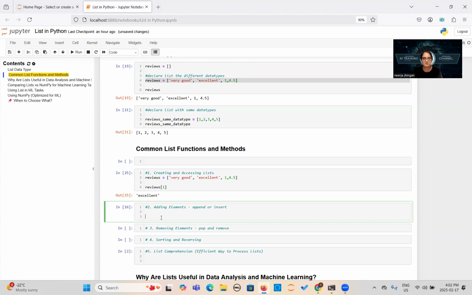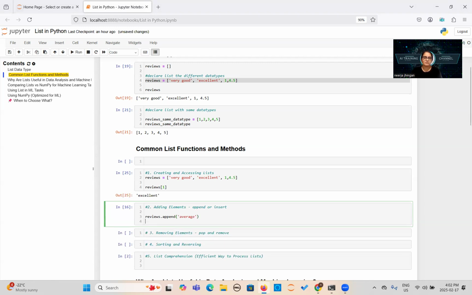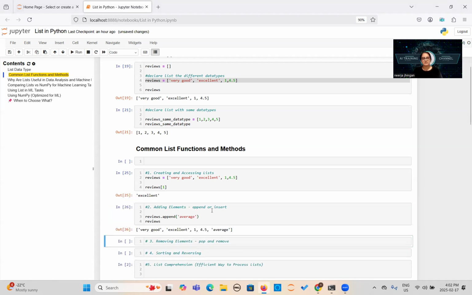First you need to use the append function. So we will consider our reviews list dot append. I want to add, let's say, average. I will do that and we will print it as well. Now you can see it added the average element at the end of my existing list. If you don't care at which position the new element goes, and only want to add it at the end of the list, then you can use the append method. Very popular to add a new element into the existing list.